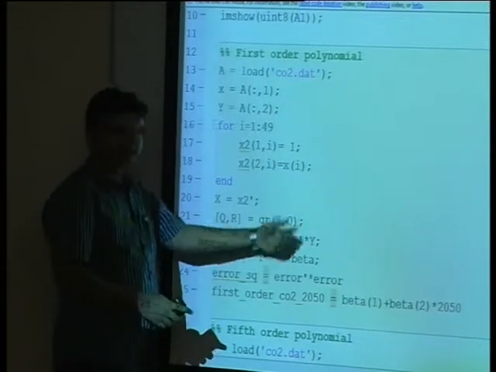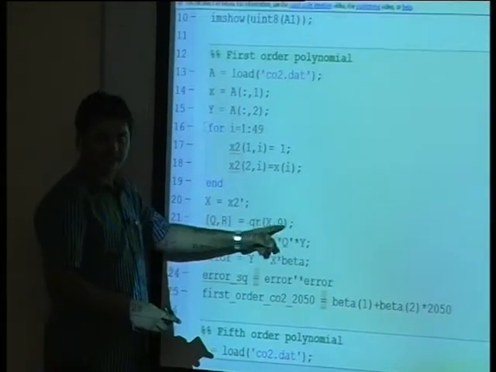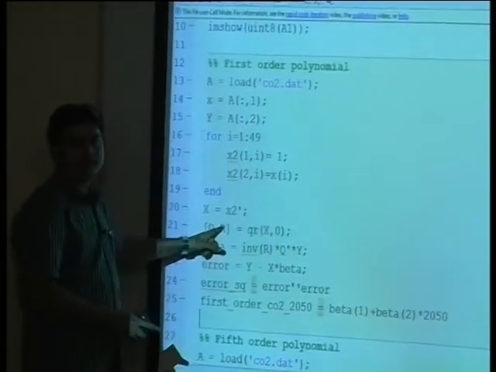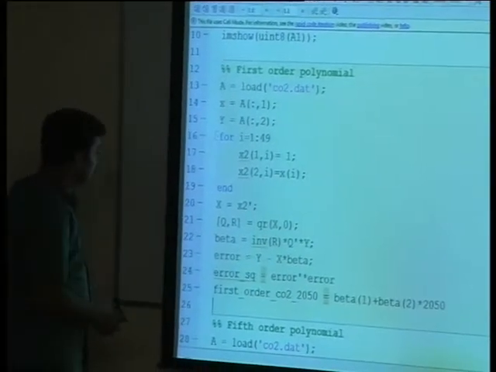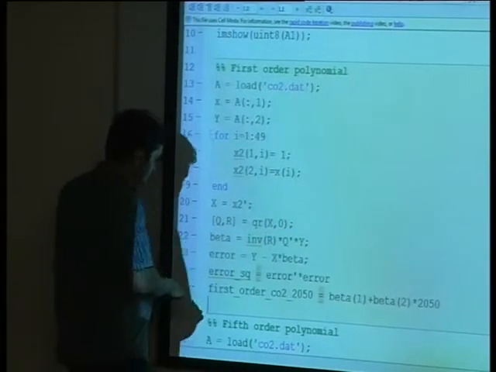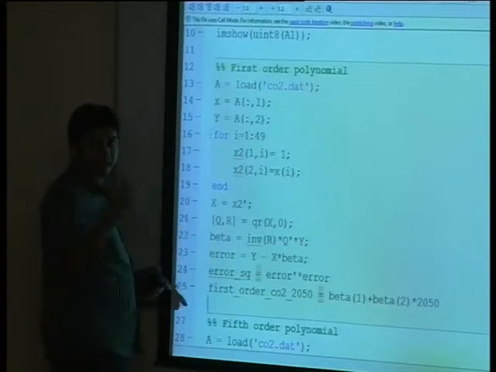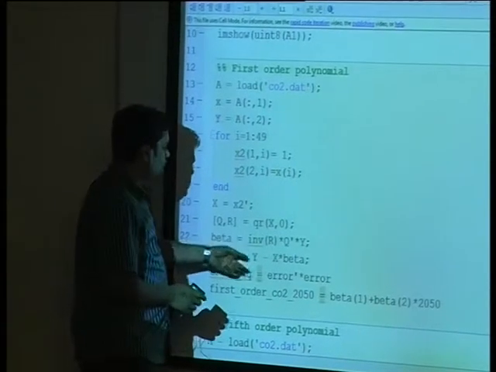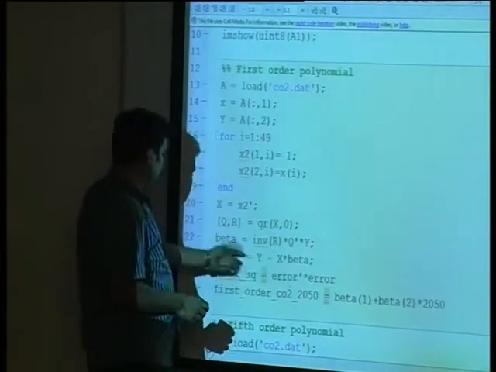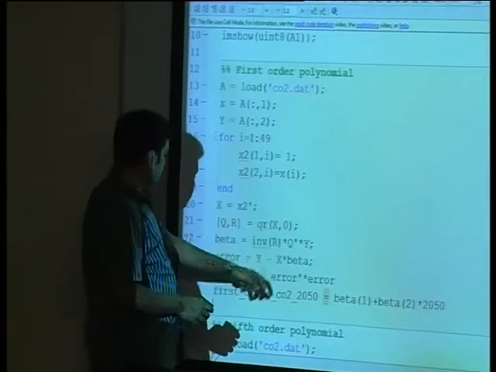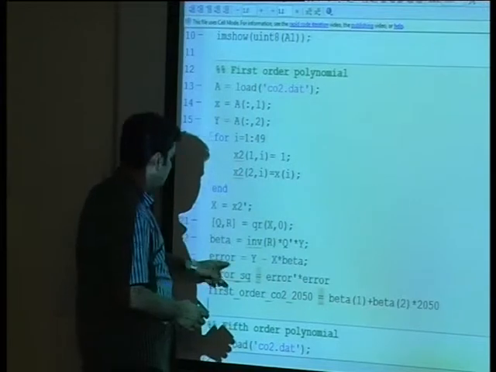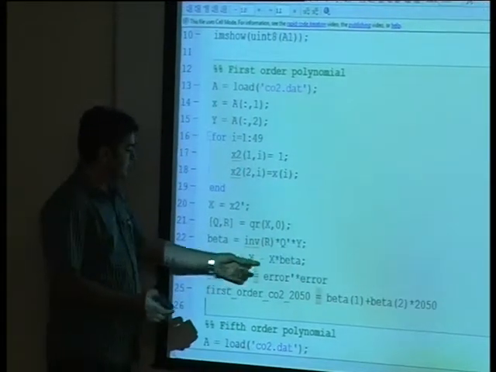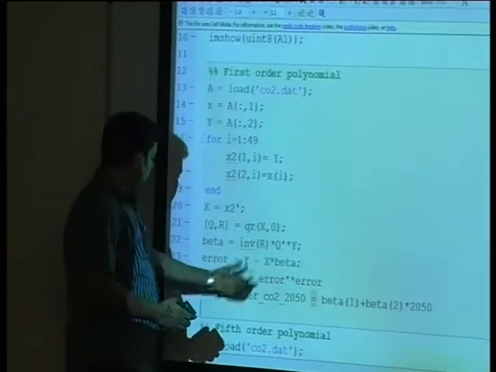Then this is QR decomposition. This 0 is necessary, otherwise you won't get R as a square matrix. Then the same equation, that is R beta equal to Q transpose Y. Take the R to the other side, make the inverse and get beta. Error is Y minus X into beta. That will be the error.